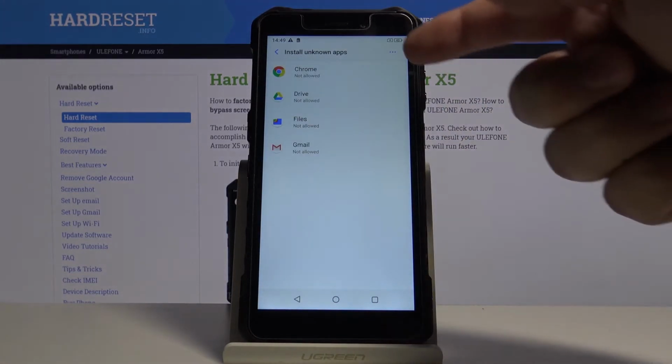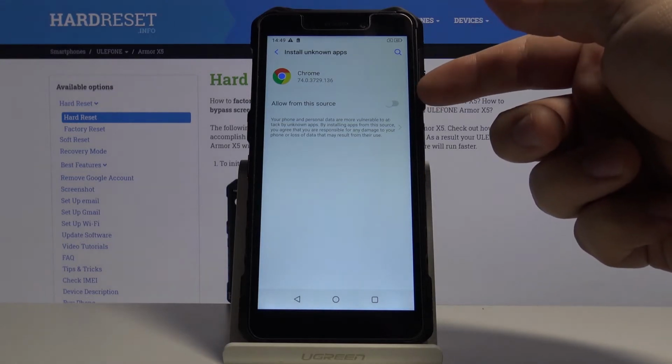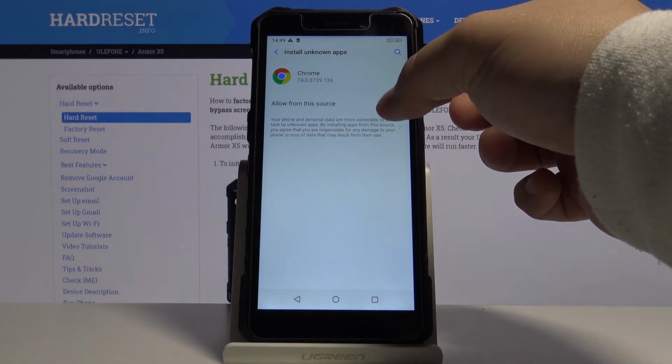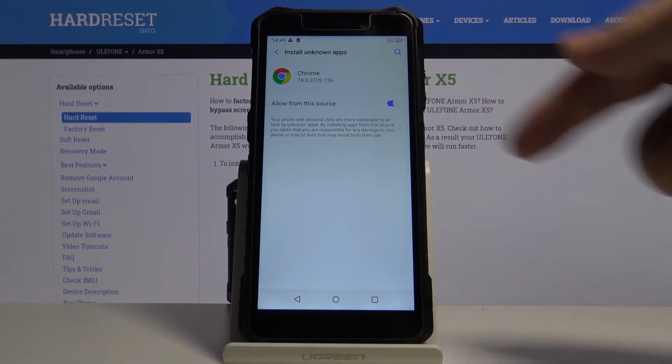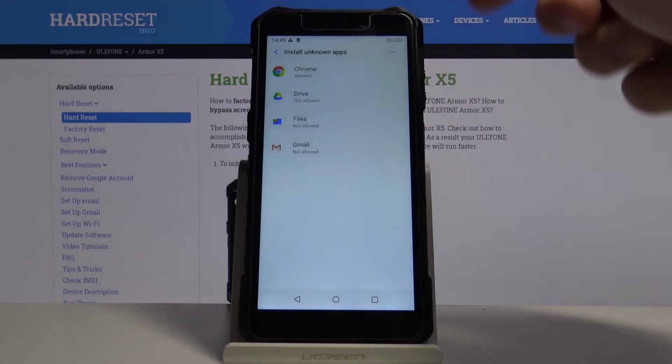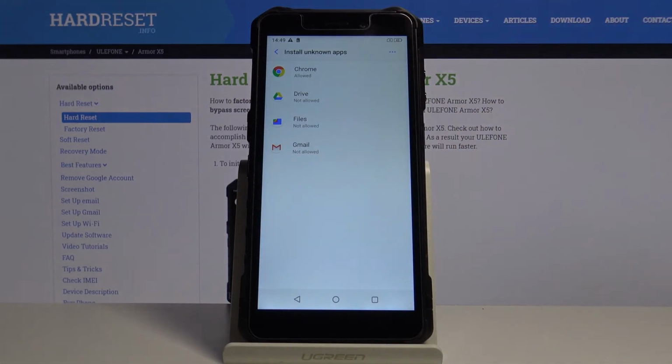Now let's select one of the apps, for example Chrome, and here we can turn on allow from this source. When you turn it on, basically you can install unknown apps from Chrome, and you can enable it for every application on this list. And that's how you enable the installation of applications from unknown sources on this device.